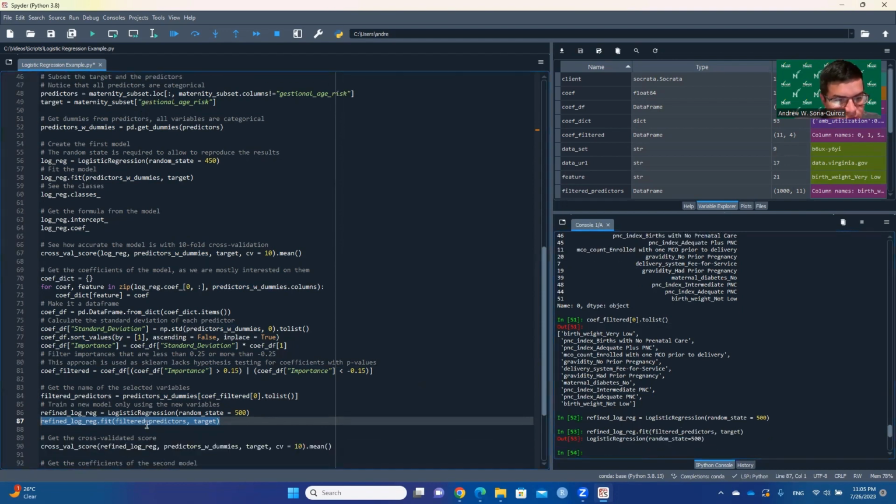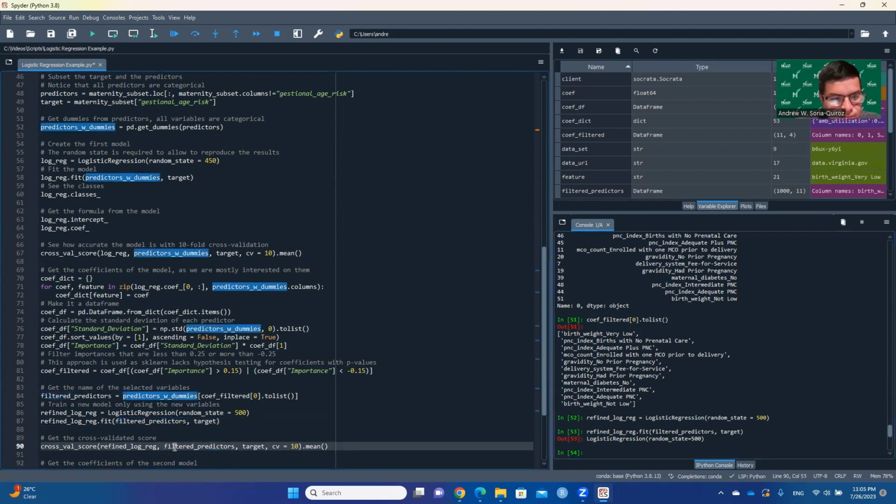That creates a logistic regression. And now I'm going to do the same here by replacing predictor with dummies, instead with filtered predictors. And again, I'm doing a cross-validation score here by saying, take first the refined logistic regression model, then the filtered predictors, then my target, that hasn't changed. The target has not changed, this only affects the predictors. And then doing a cross-validation with 10 different, 10 cross-validated basically, and the mean of that.